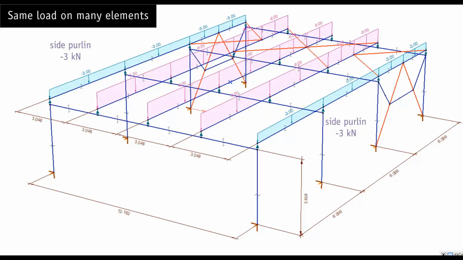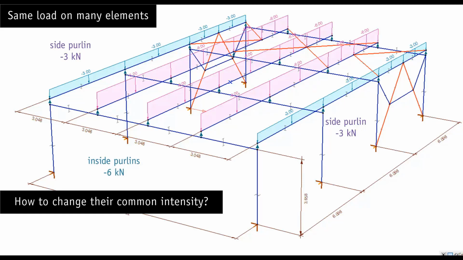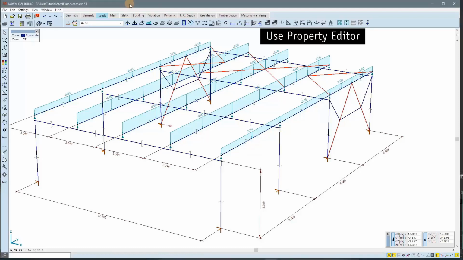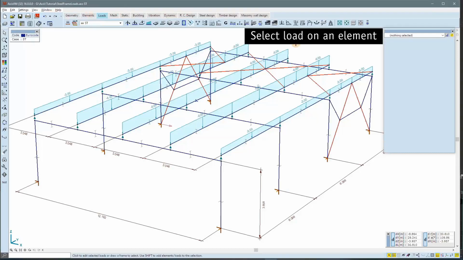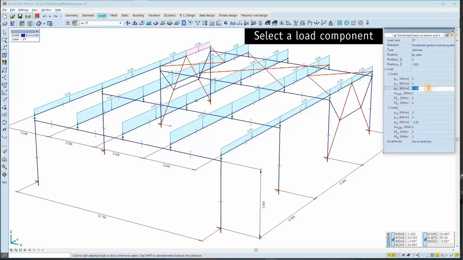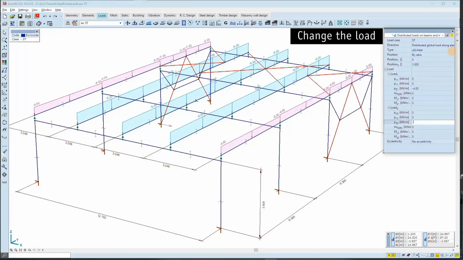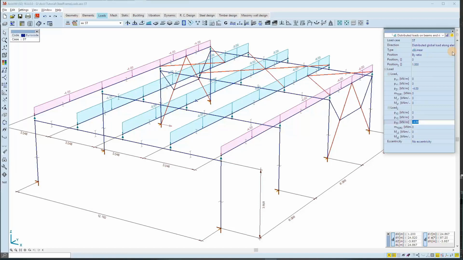This part shows how to change multiple loads with the same intensity in one step. That's the question. We have same loads on certain elements and we want to change the value on all elements with -3. So we select the component, extend the selection to the same value and change to -4. That's it.